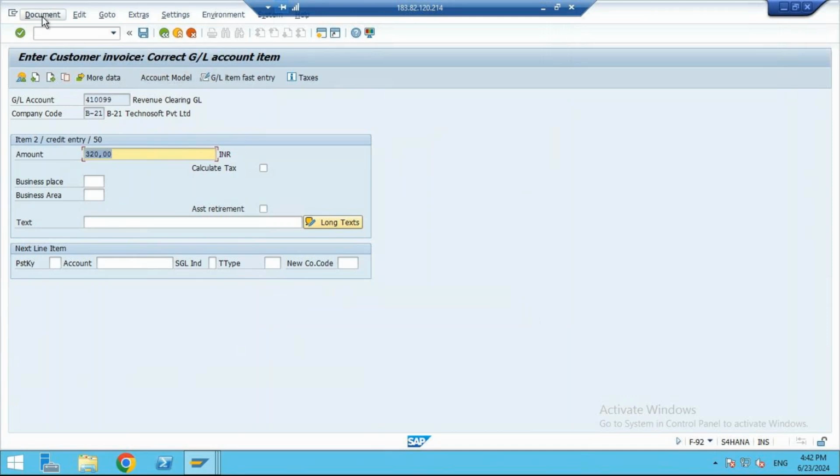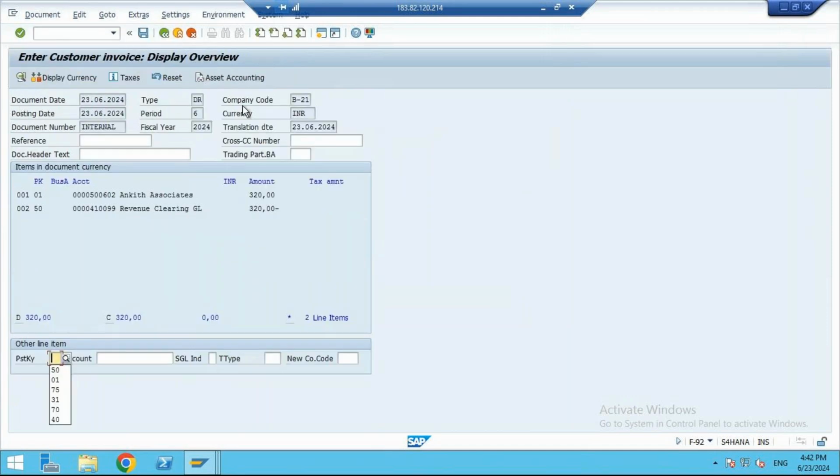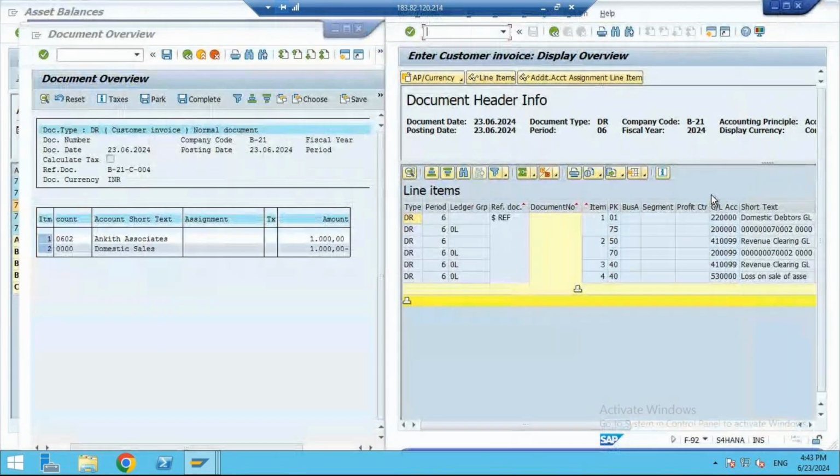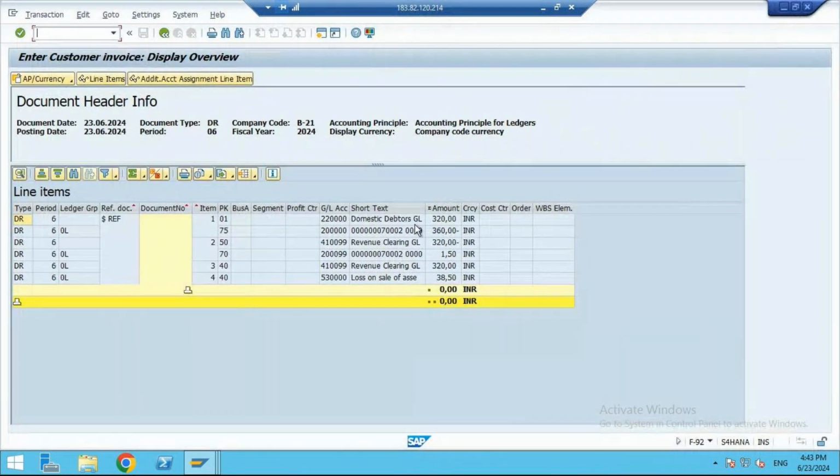Now what happens? If you come now and simulate the entry, you find asset accounting here also now. You are seeing the same entry, but you are not getting the asset account here, the revenue clearing account is coming. But if you click on this asset accounting, you see the difference. It is taking domestic creditors debit of 320. The asset value actually purchased is 360, and the 1 rupee 50 paisa is the depreciation we have made till now, and the loss is 38 rupees 50 paise, and the revenue clearing account is coming here.